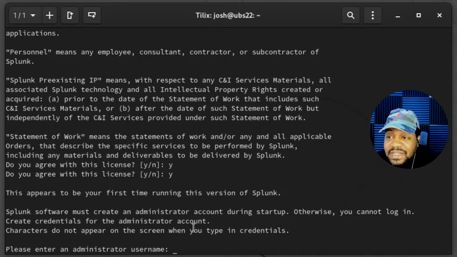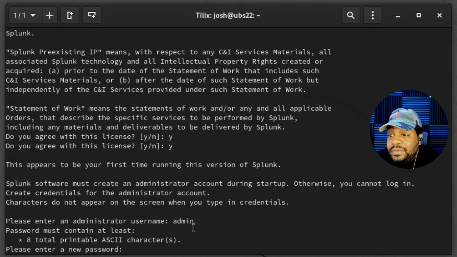So Splunk software must create an administrative account during startup. Otherwise, you cannot log in, create the credentials. So please enter an admin user account. I'm gonna just use admin. Boom, and then we need to create a password. And they give you some requirements for the password. I'm assuming it says 8 total printable ASCII characters.